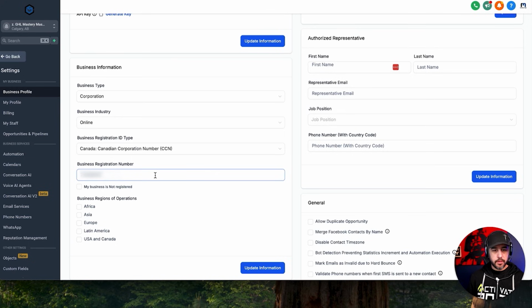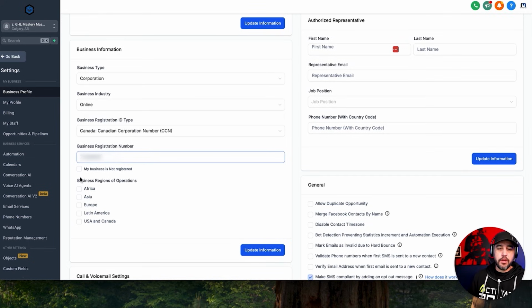All right, so there's my business registration number there. And then you're going to say, what is the region of operation for your business? Now, we operate out of Canada and the US, so that is going to be our business information. And again, if I was to send you my CBN corporate information, this is exactly what you would see on it as well. So we're going to update that information here.